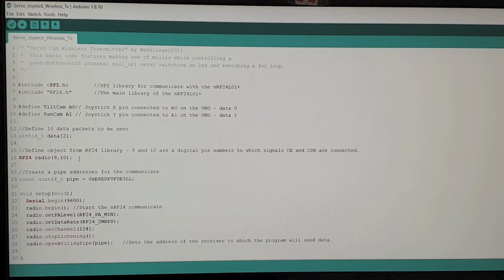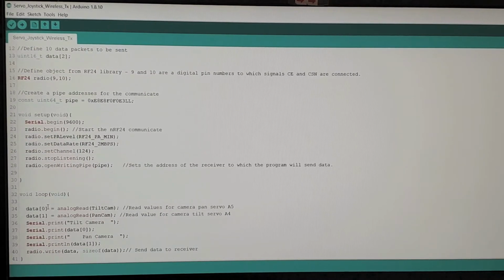You can change this to other pins if you like. Then you set up a single pipe address. Under the setup, we begin serial communication at 9600. Then we initiate the radio by radio begin.